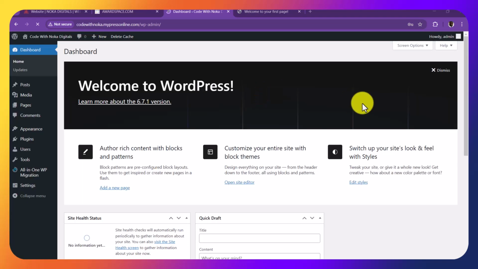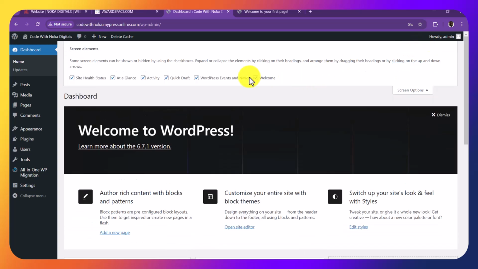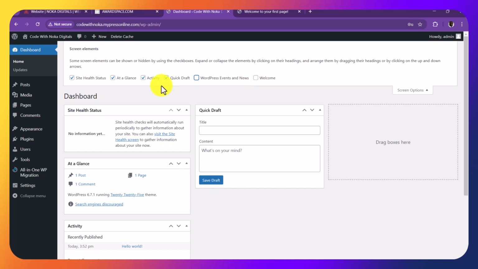Okay, so within a minute you'll be redirected to your WordPress dashboard. So this is your WordPress dashboard for your website. So you have successfully installed your WordPress, and this is your dashboard. You can clean the dashboard by clicking here, and then uncheck all this.